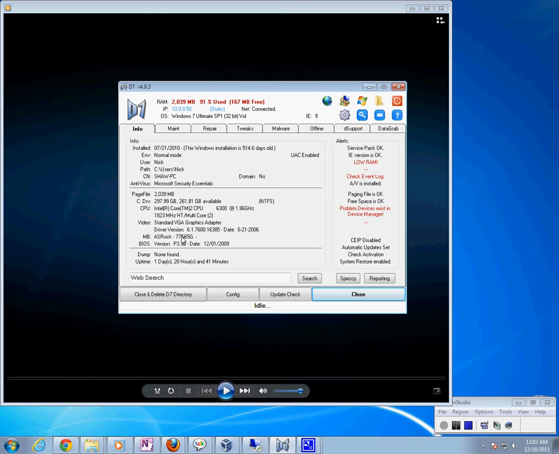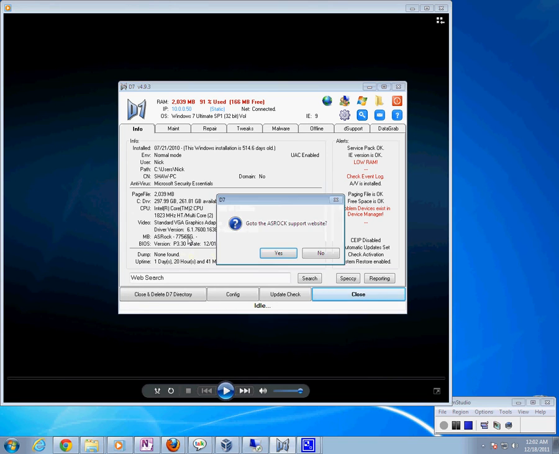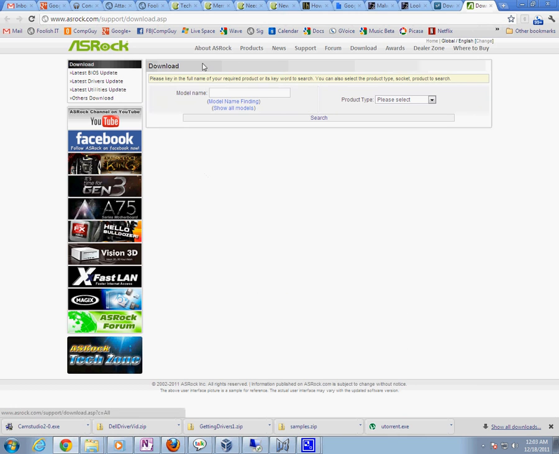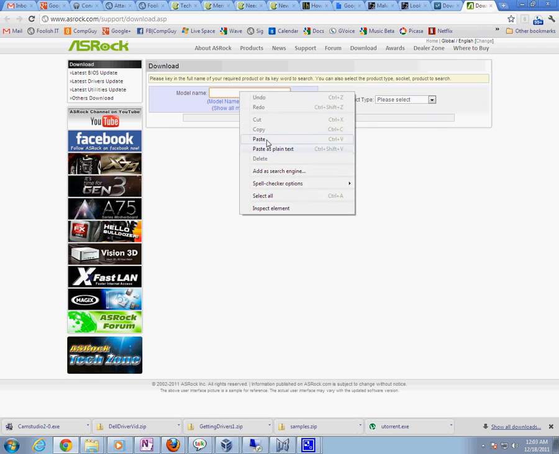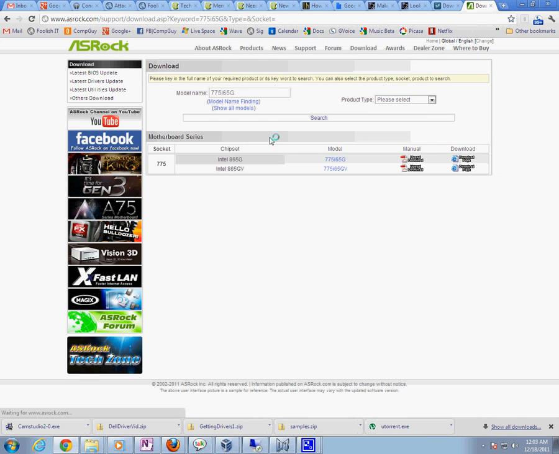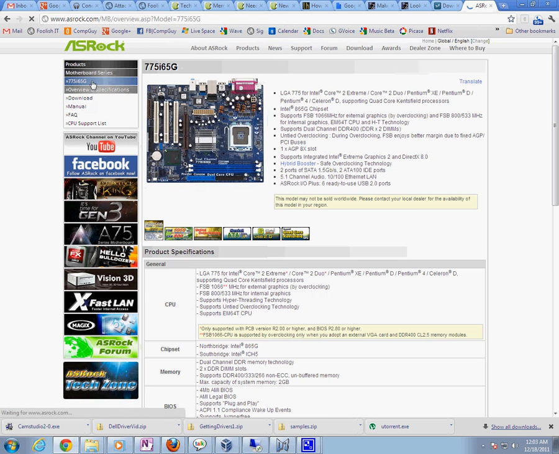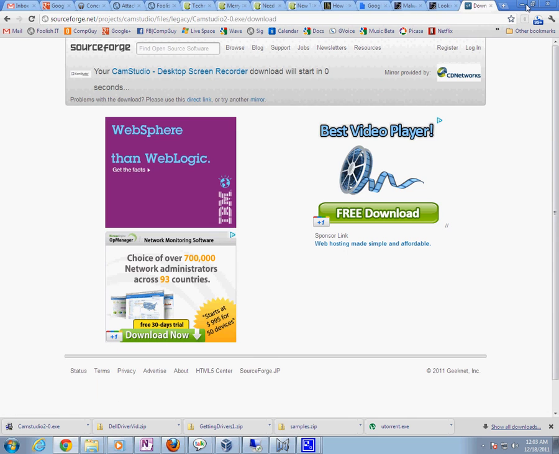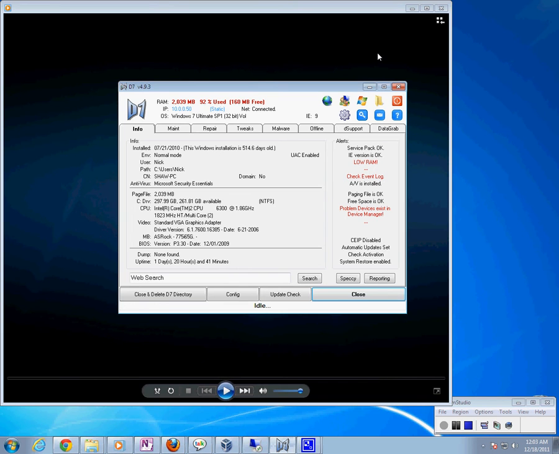I have an ASRock motherboard, and your motherboard will actually appear in place of the Dell if you're on a non-Dell system. So the same principle applies. I'll just click on that, go to the website, yes. Should take you to the appropriate website. Same right-click, paste your model number in there, and voila, here we are at the download page for the particular motherboard.